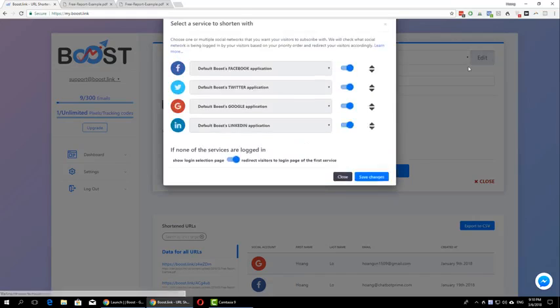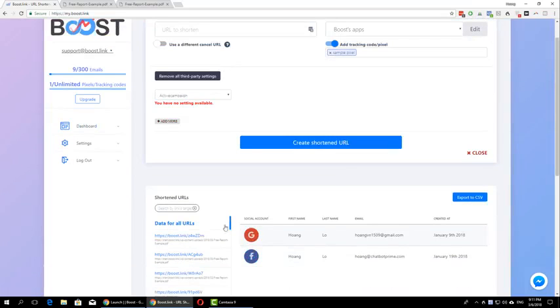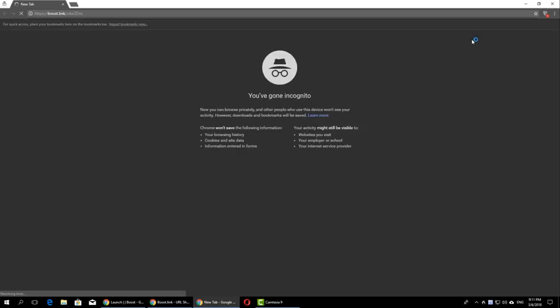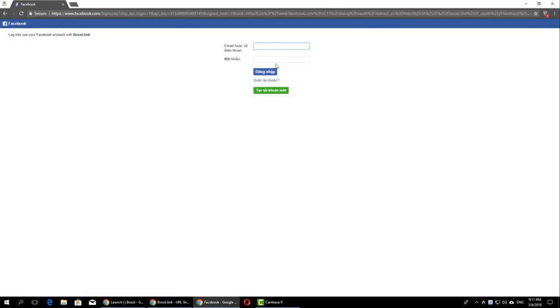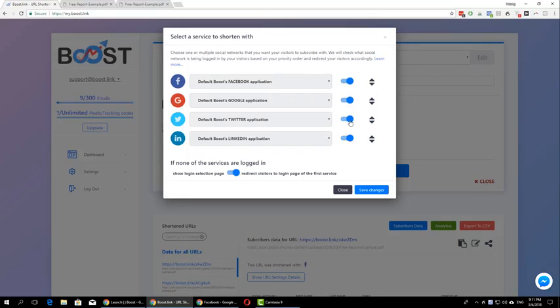Okay, let me explain a very important feature that we have over here. With this feature, you can shorten your URL using multiple social networks at once. What is it for? Let's say you are not logged into your Facebook account. Let me show you this. If you're not logged into your Facebook account, this will happen when you go to the shortened URL. Facebook will ask you to put your login credentials to log into your Facebook account. It's not a good user experience if the visitor is not logged into Facebook. So we created this feature to allow you to create backup social networks to shorten your URL with.